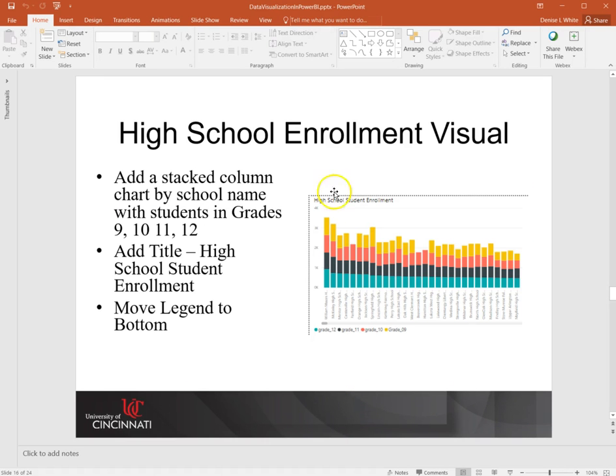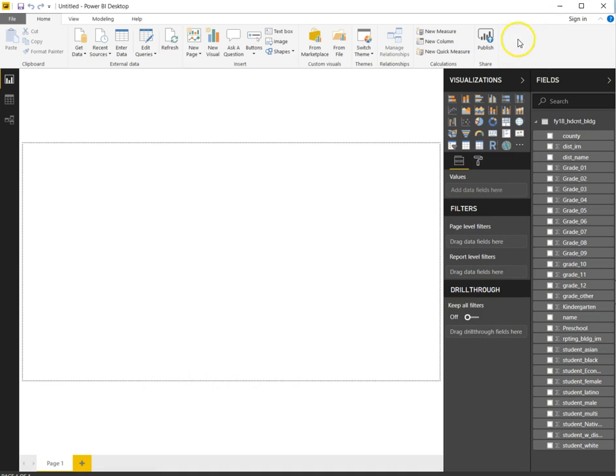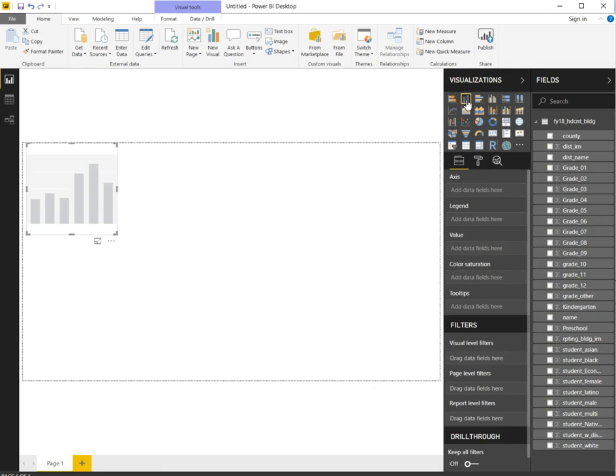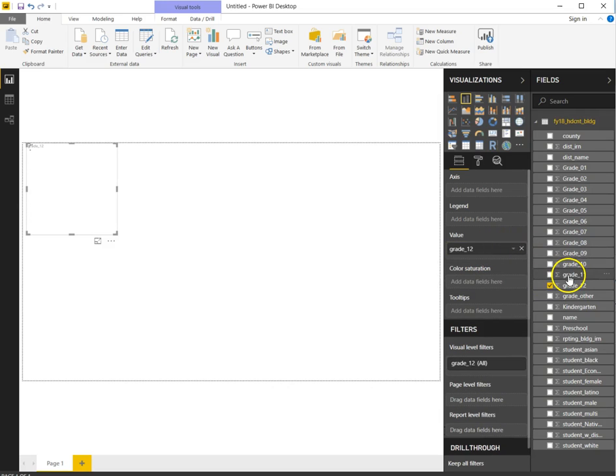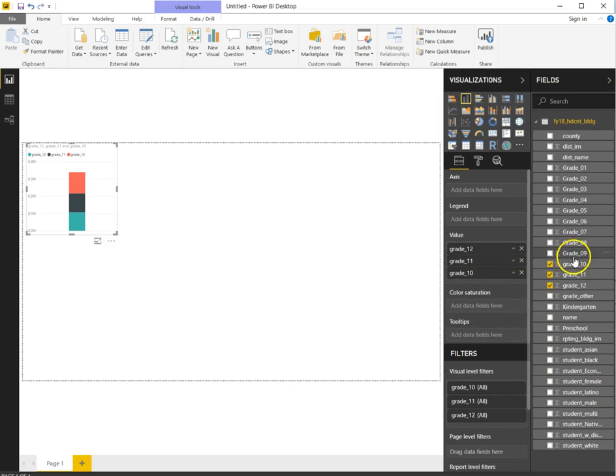We are going to now add a stacked column chart by school name with students in grades 9, 10, 11, and 12, and add a title, High School Student Enrollment, and then move the legend to the bottom. So I want to add a stacked bar chart or column chart. So I'm going to click on that. Then I'm going to add my data. So I'm going to use students from grade 12. I'm going to add that as a value. Grade 11, grade 10, and grade 9. Just drag those over to the values.